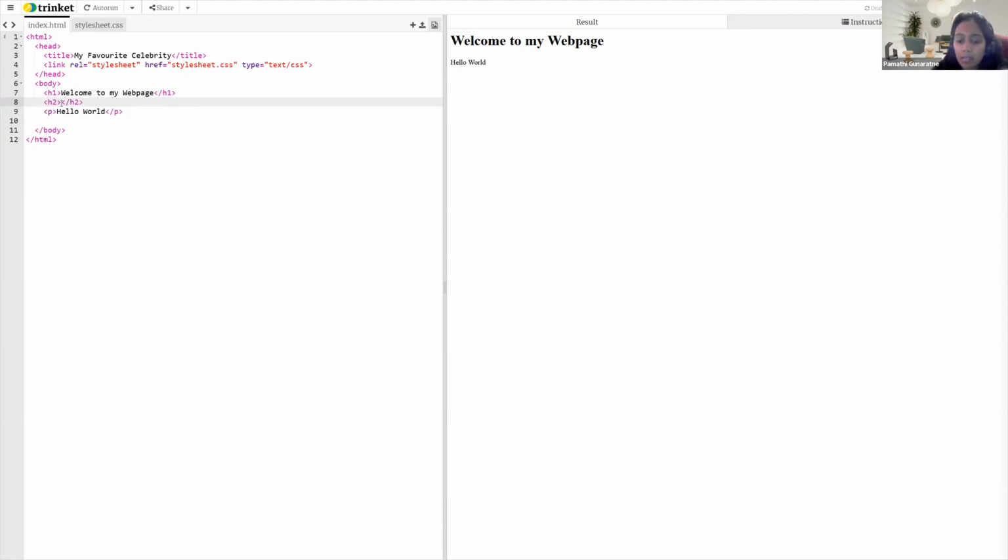In between H2, I will just type a random text. This is heading size 2. Then you can see the heading 2 will appear and you can see the size difference, right? H1 is larger than H2. So using H tags, you can create these headings. That is just for an example I showed.